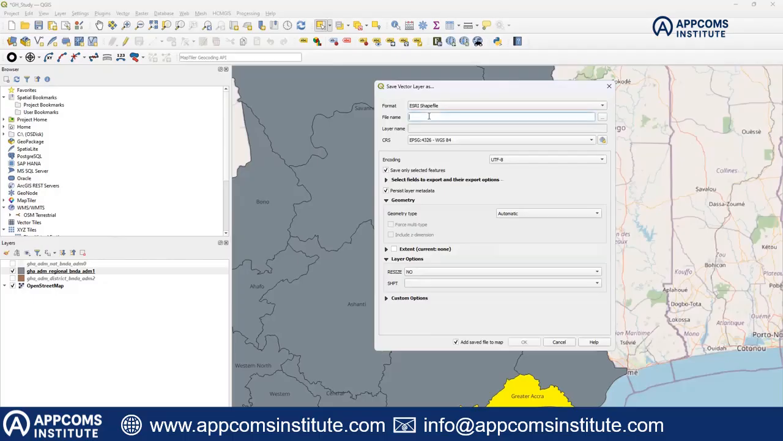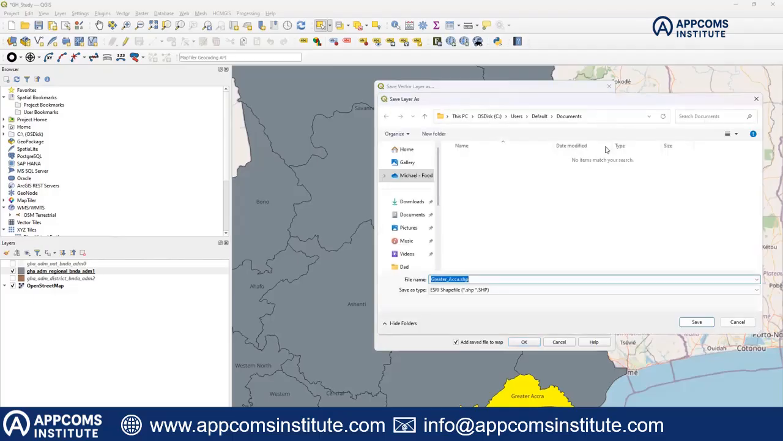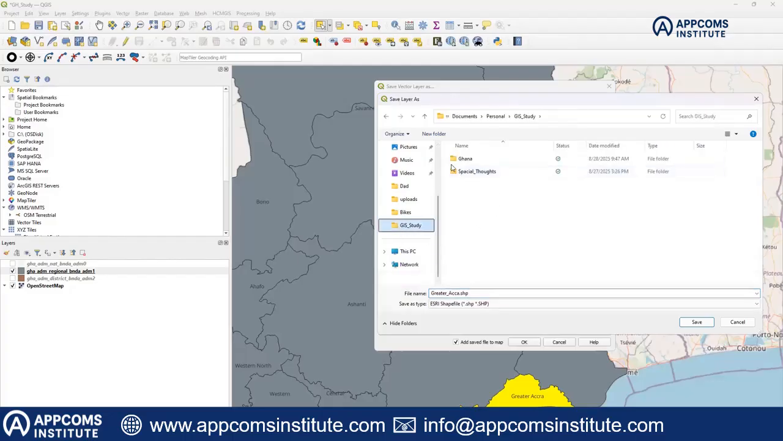And then you provide the name. This shapefile has to be stored somewhere, so you have to provide the file path. There's an ellipsis button in front of that file name text box. Have it under a common folder for this exercise. Just find somewhere to store it, and then save.